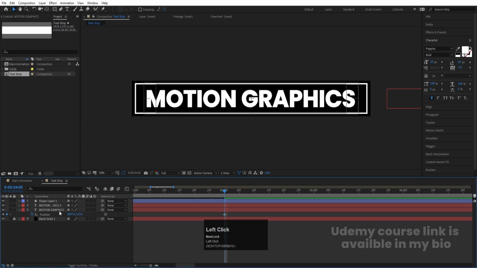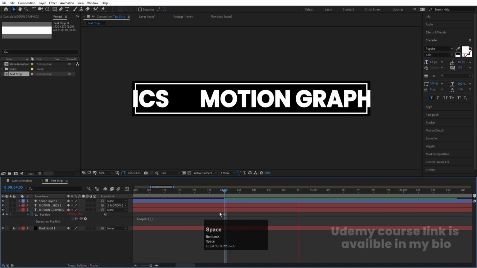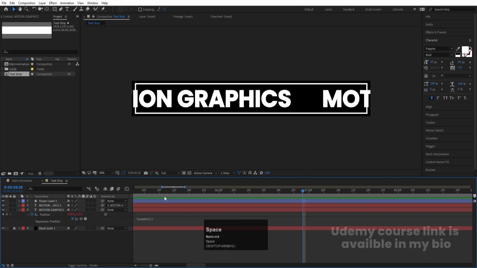Okay, and at this point I'm going to select this second text layer and parent it with this third one, then Alt click on the stopwatch and type the loopOut expression on it like this. So what will happen is that we are going to get this animation continuously in the form of a loop.